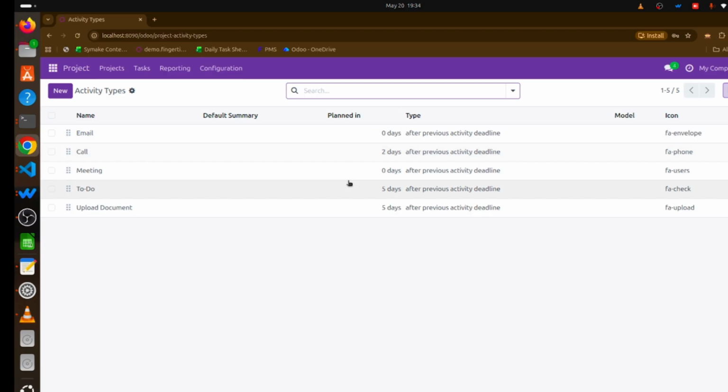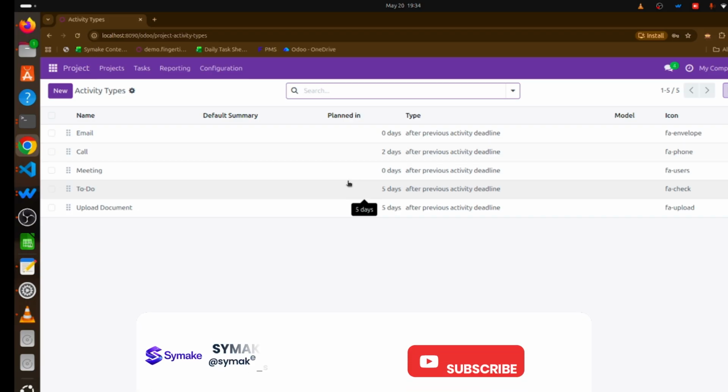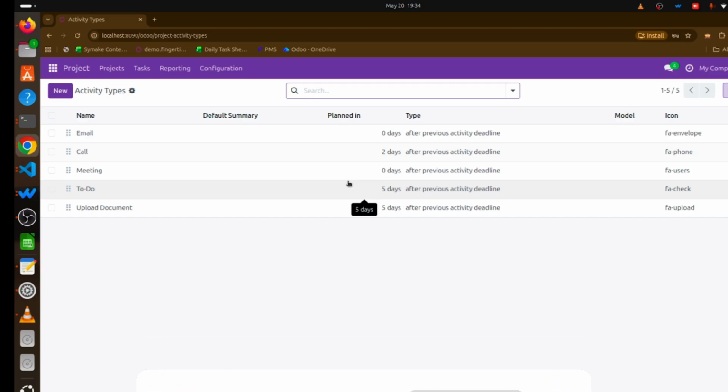Next, there is a planned in. This defines after how many days the activity should be scheduled. For example, call is scheduled after 2 days, to do after 5 days, in that way. Next, we have the type here. This defines the behavior or category of the activity. Here, the behavior is after previous activity deadline.